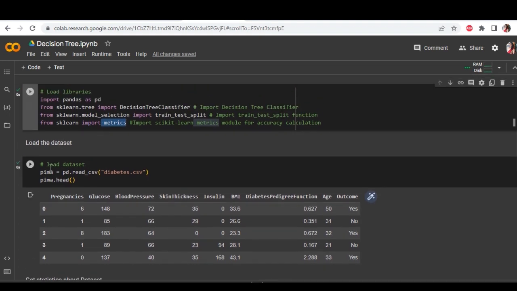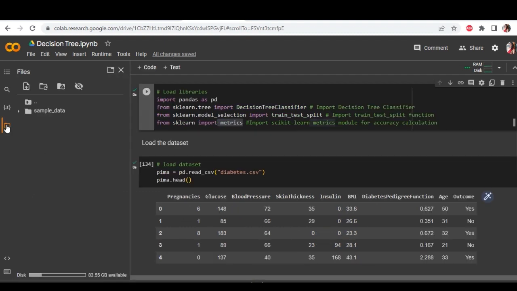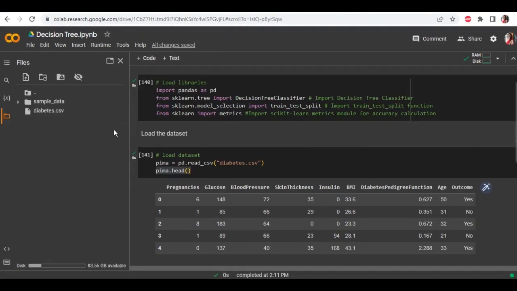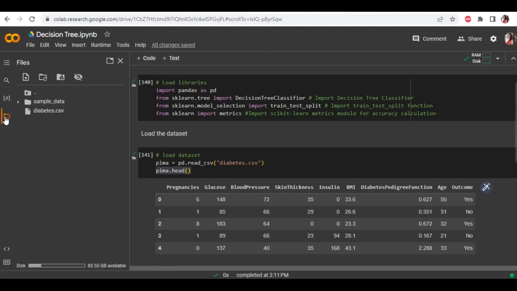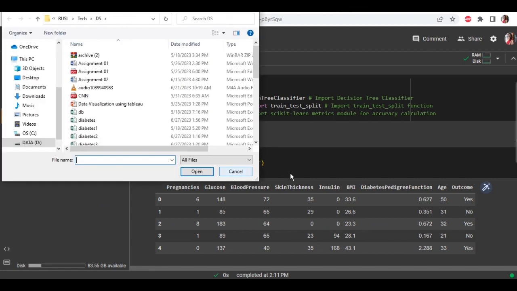So then in here, this is a load data set. So I load the data set into the pandas framework. So you can upload your data set by clicking this file icon. Then you can click this import icon, and then you can upload your data file into the Google Colab.